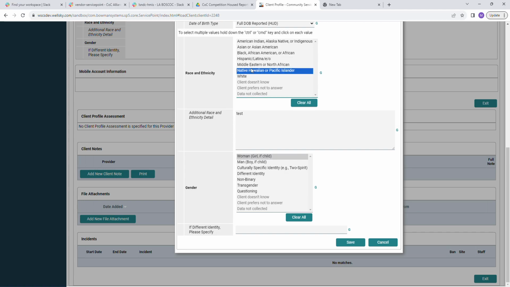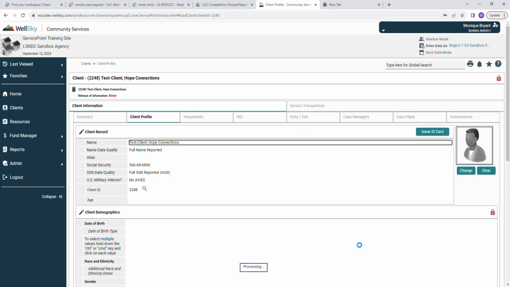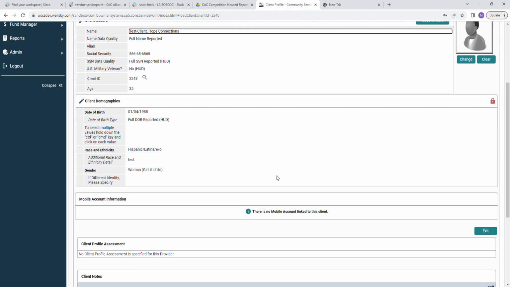And you can do the same thing on race and ethnicity. I'm sorry, I did not say that in the beginning. So yeah, you can choose multiple for the race and ethnicity as well as gender. All right, and then we'll just save it. And all of your answers are populated like they normally would be.